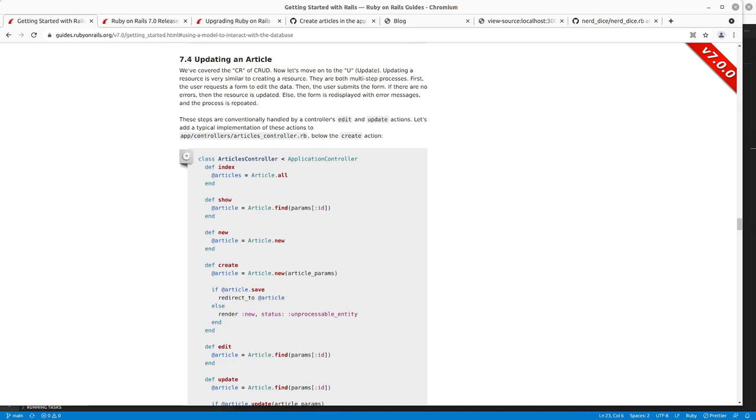The guide notes that updating is very similar to creating, both multiple step processes. You initialize the article, you take a form action on it, and then you send that form response back and take action to manipulate the database with those values.